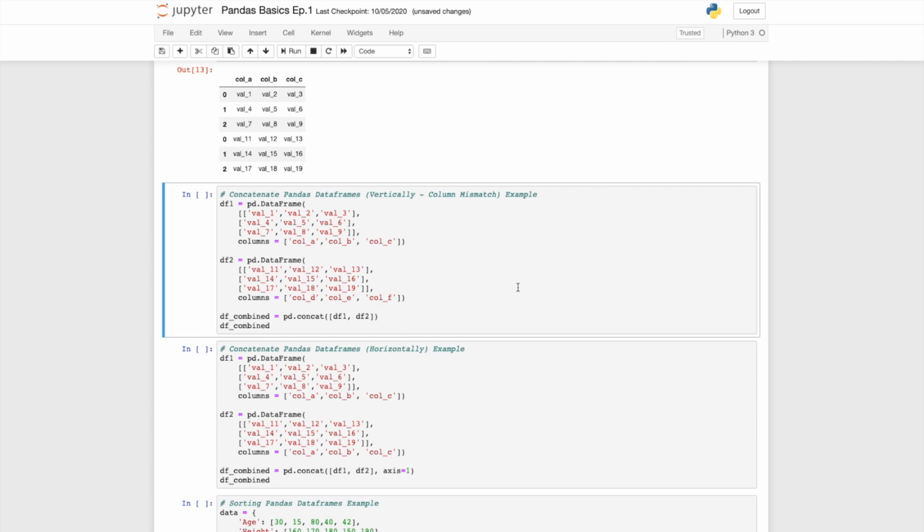So I've got another concatenation example here, but this time I've mismatched the columns.